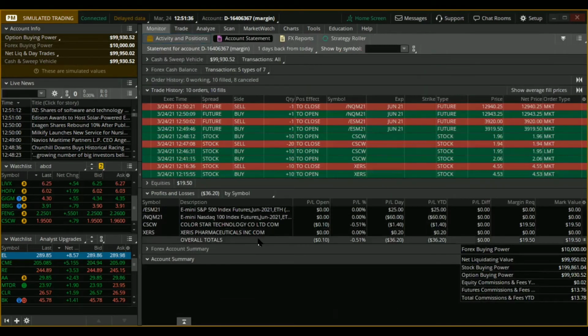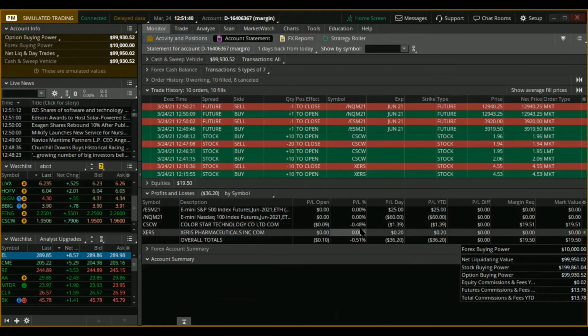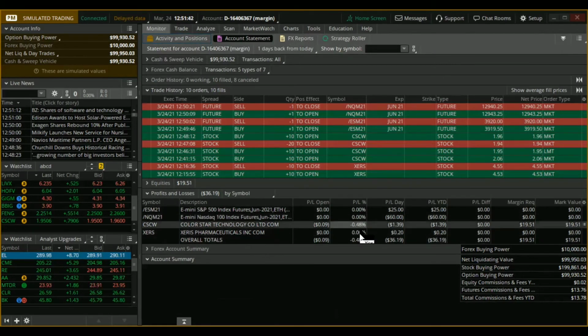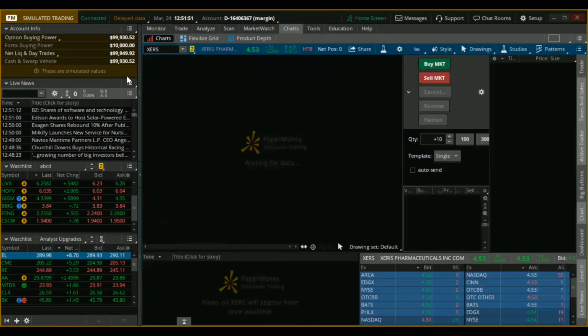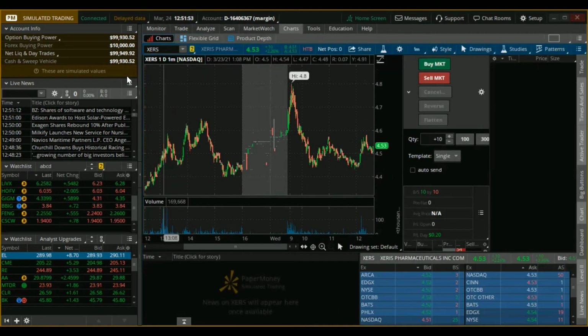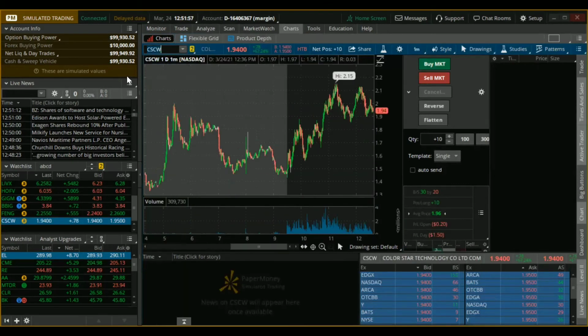So let me just make sure I sold everything. Zero, zero. Let's see here. Do I have anything open? Yep, it seems like I have CSCW open. Everything else is sold. So let's go and sell CSCW. I don't keep anything open. CSCW. There we go. So I just flatten, and then it has that extra step.